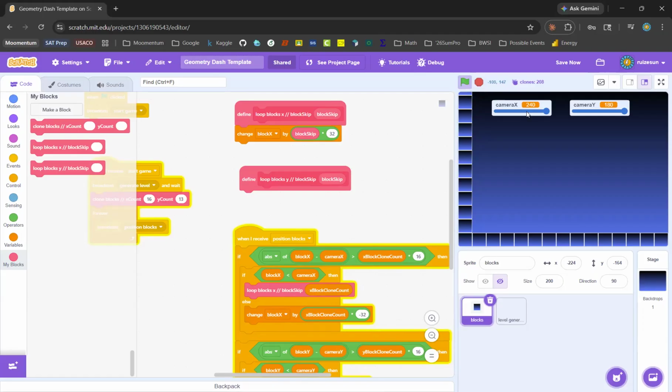Just click the flag right now and then try moving your camera X. Just make sure everything still works. If everything still works, then that's good. So you can move your camera X around.